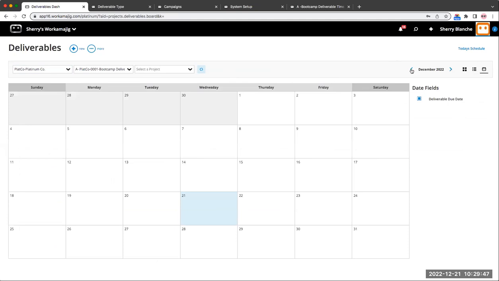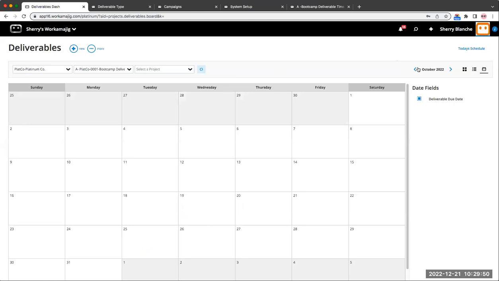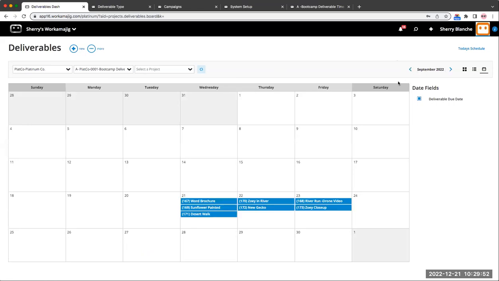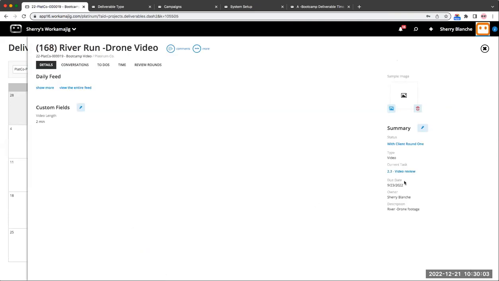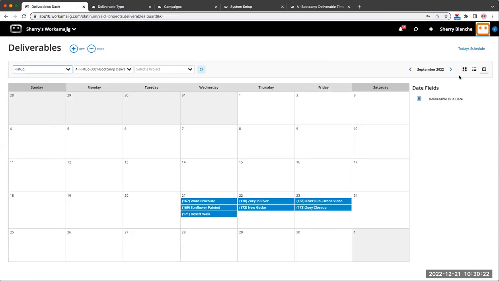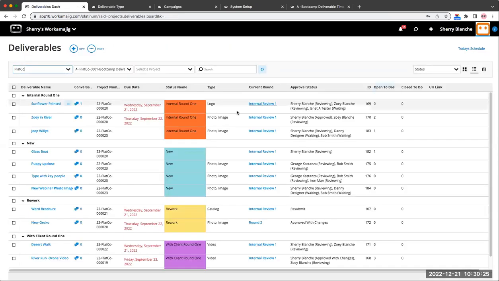Now my dates are based on deliverable due date, and I'm trying to think, mine were back a ways in September, because we were doing some things at the boot camp. So I can see the due date. Now that's the overall due date that I have set on the summary detail. Remember, each step within a deliverable has its own dates that are driving it. So each step within each round might have some dates, but this is the overall due date that I can see here on my calendar view.